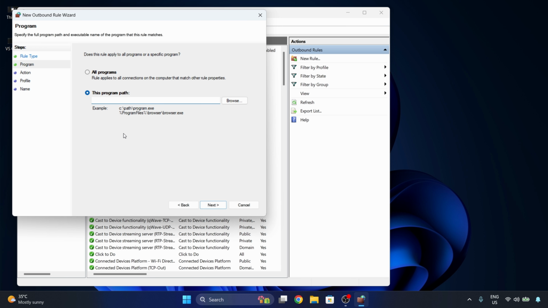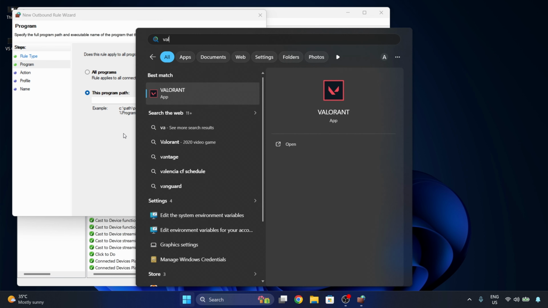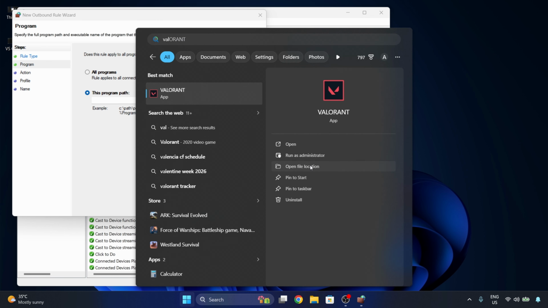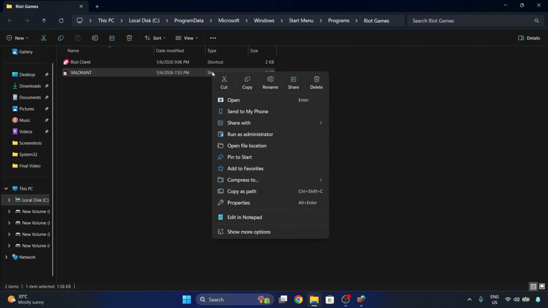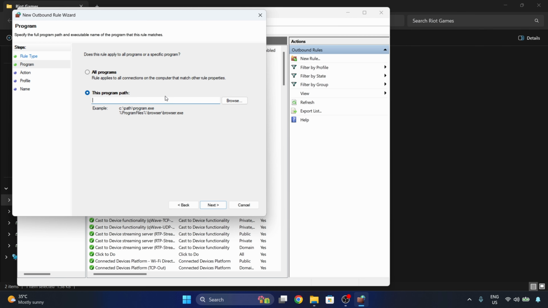Click Next. Now here you have to set the program path. For example, I want to block Valorant. For this, press the Windows key. Now type Valorant. Now click on Open File Location. Now here, right click and click on Copy as Path. Now open Windows Defender. Paste the path here.